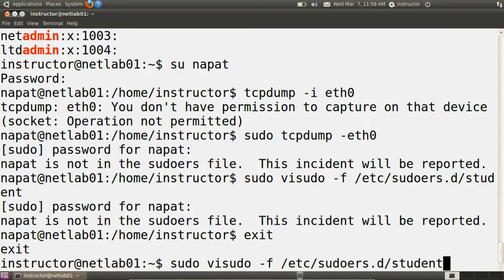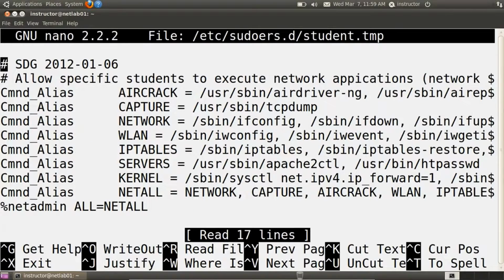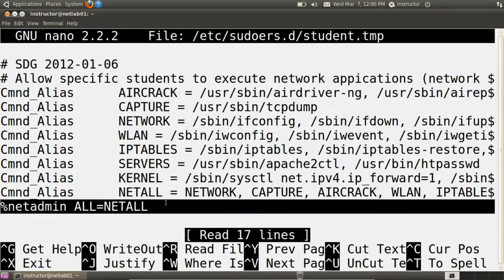Open this student file, which gives some extra sudo configuration directives. I want to allow a set of users, in particular the users in the net admin group, to run a set of commands as sudo, and those commands are related to networking. So let's just look at the line that specifies what group can execute what commands.